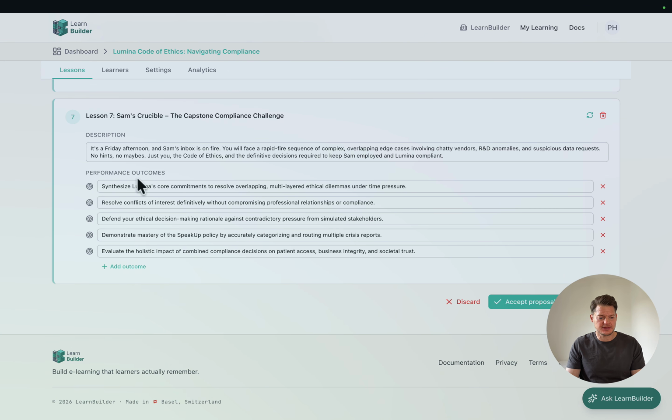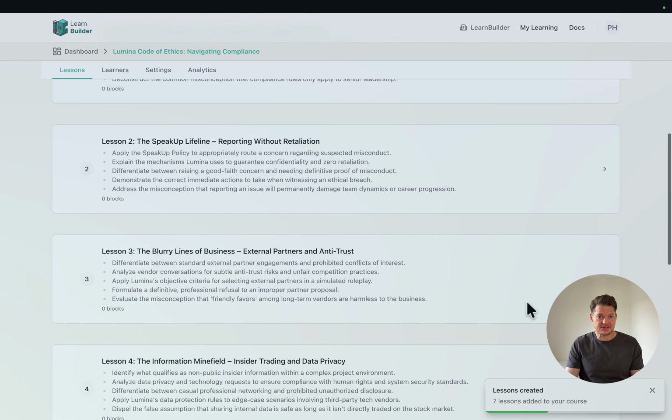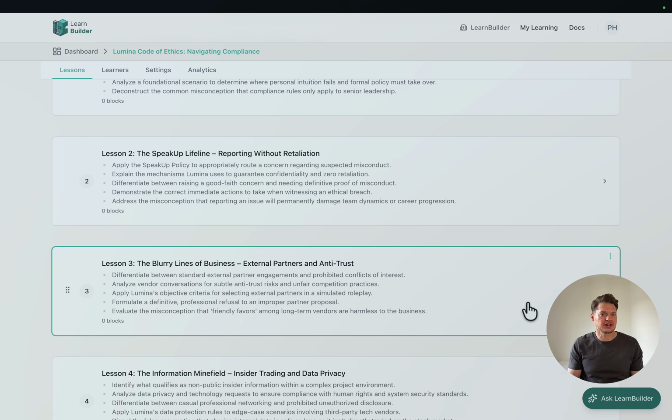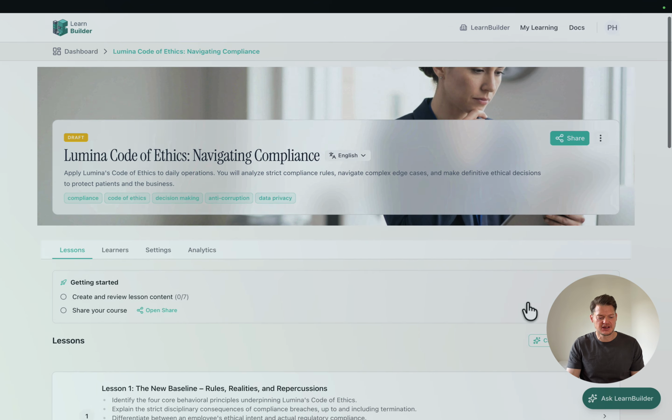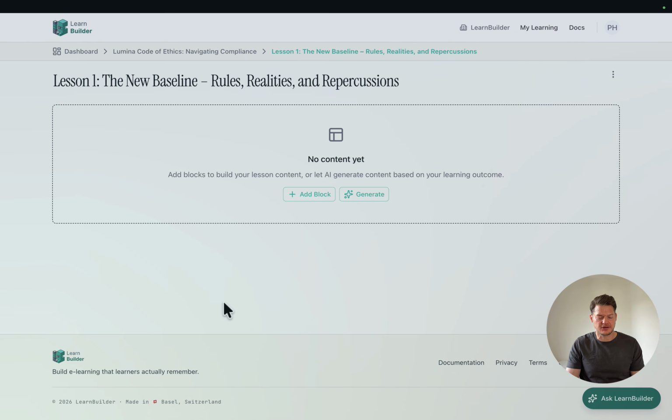Once you're happy with the lessons and the outcomes as they were defined here, you click on Accept Proposal and Create Lessons. What happens in this step? So actually, LearnBuilder is not creating the lesson content yet. It just created this lesson structure. Looking at the first lesson, you see it shows 0 blocks, so there's no content yet. I click on the lesson here, and then you can see there are no blocks in that one.